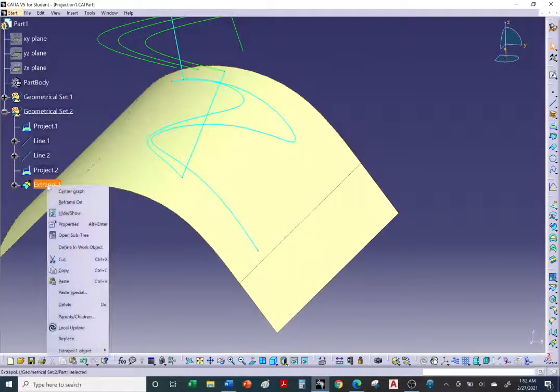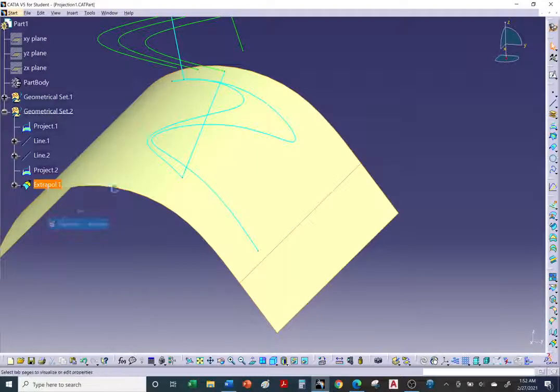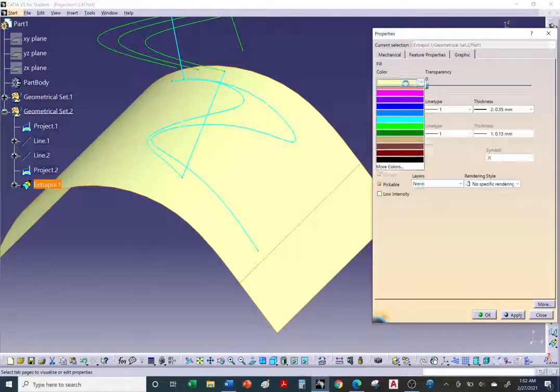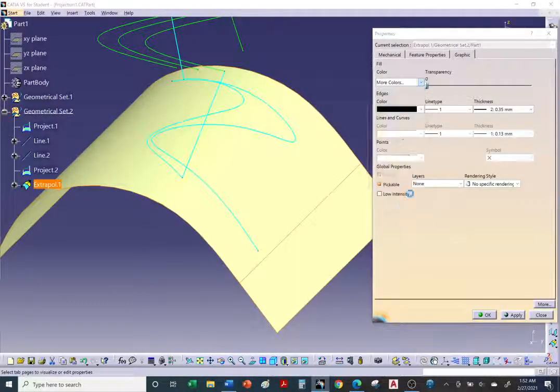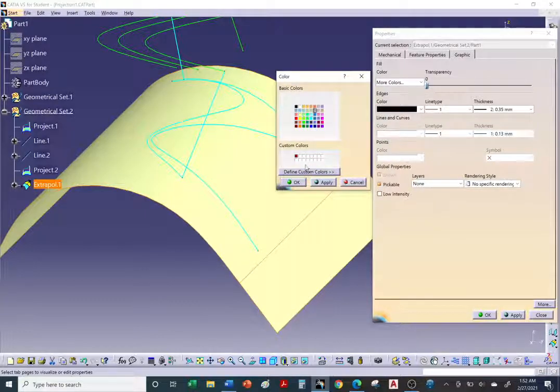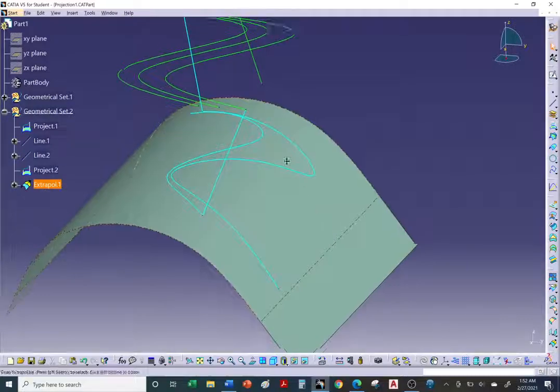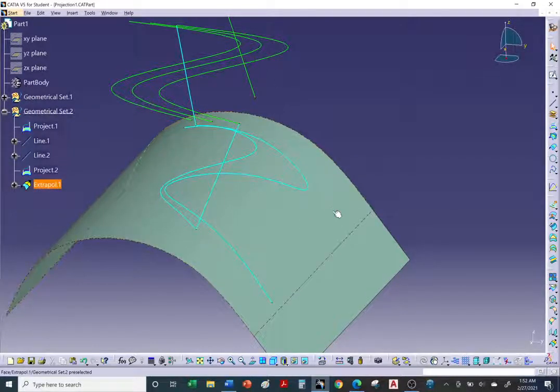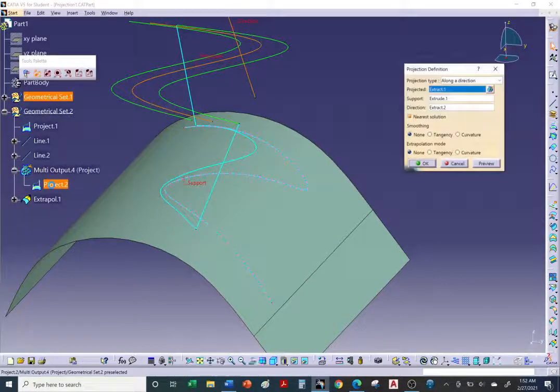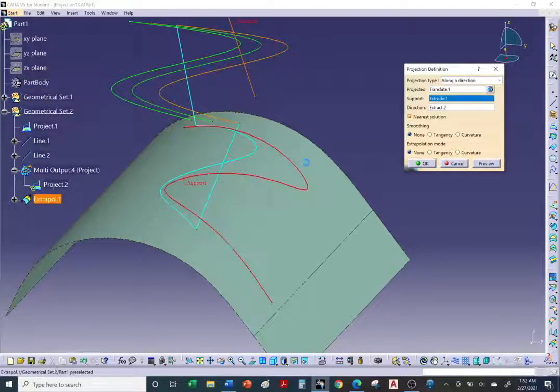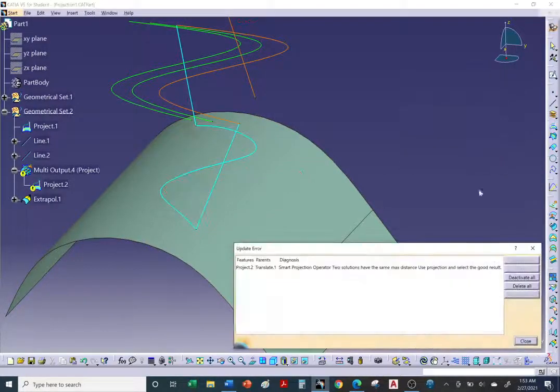Okay, so let me change the color. So I extended the surface. Let's give it a little bit of color. That is a little tough to see. Okay, so I'm going to go back and project the first one, so it actually lands also in this portion or this patch. So let's go back. Double click on project number 2. And where it says projected, instead of the middle one, I'm going to pick the one on the right. Preview.